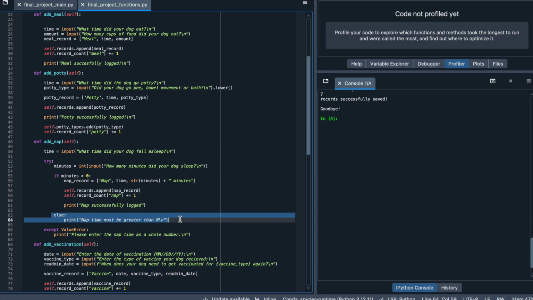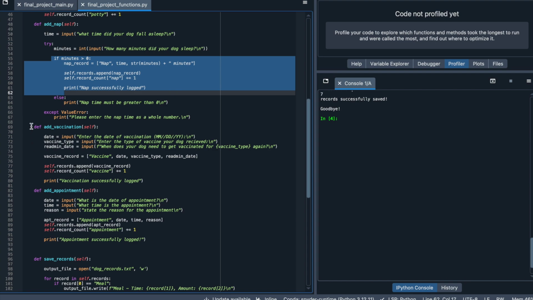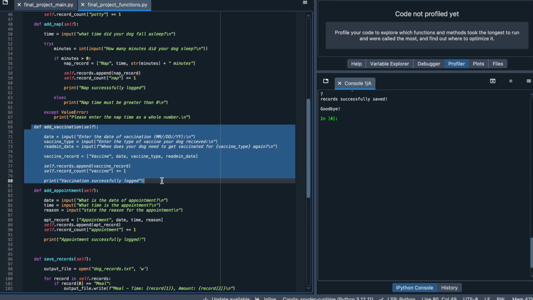This else right here. And then if the number is valid, I create a nap record, same as the other methods, and then append it to the main records list and then increase that nap count. So that's where all of that happens. We can move on to the add vaccination method.